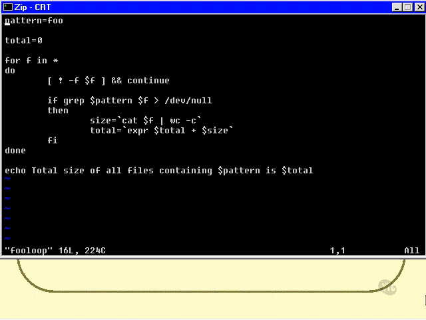Then of course I have to set a size of 0. That will be what I accumulate my sizes into that variable, and it's vitally important that I initialize it to something. EXPR will have trouble with that if I don't.